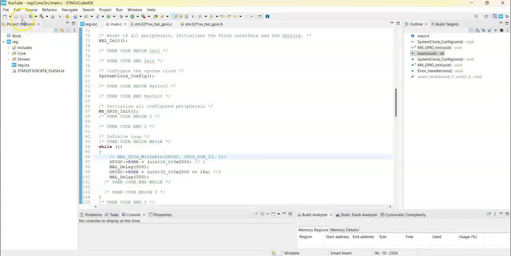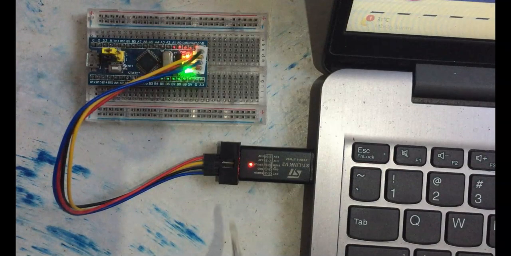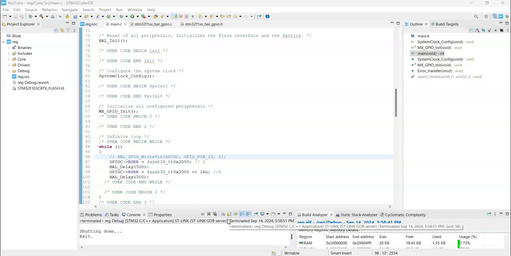Now we can click save all. We can upload the code and see how it works. Yeah, it's done. The code is uploaded. It is blinking. So when we come back to the code, this is the hardware abstraction layer. This is the register base. What's the difference? This is more than 4 times faster.